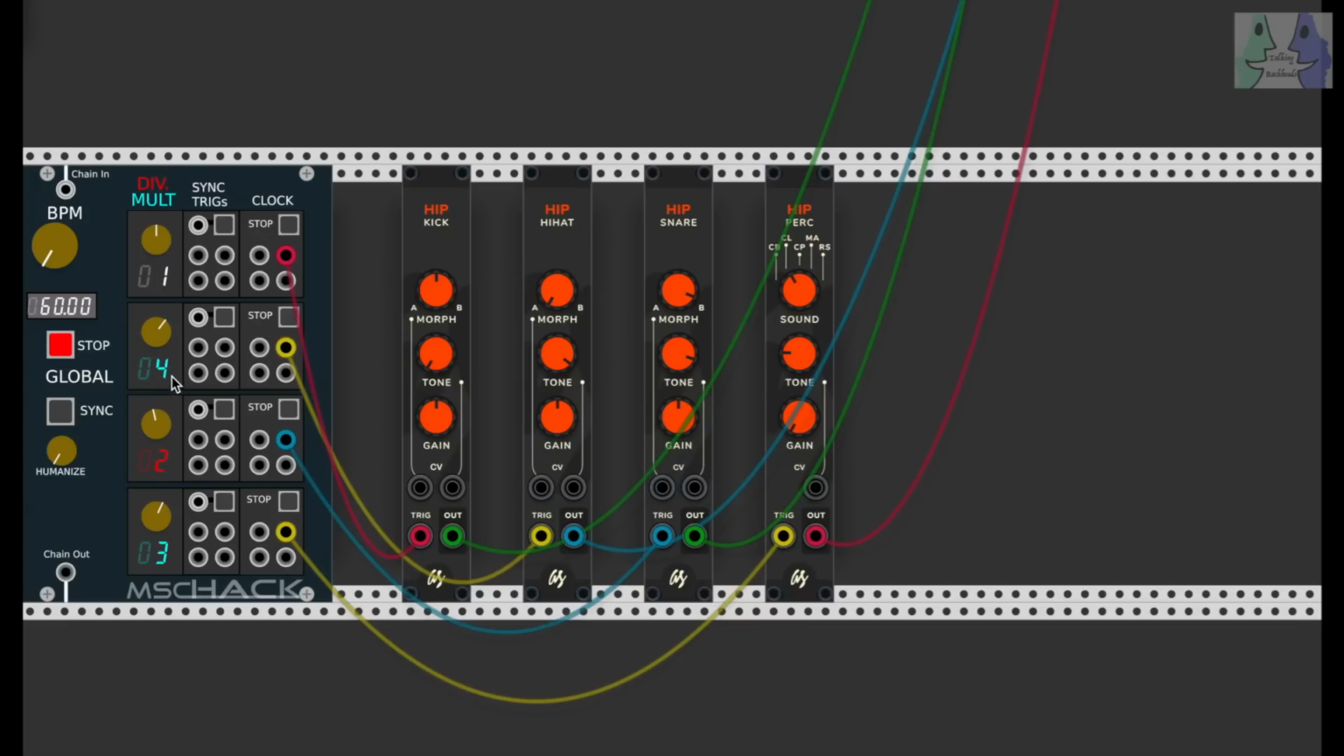I've set the second clock so it plays 4 times every second. The third clock so it plays once every 2 seconds. I've divided it. And the fourth clock I've set to play 3 times every second. So we've got once a second, 4 times a second, once every 2 seconds, and 3 times a second. And this is how you set up a basic percussion patch.